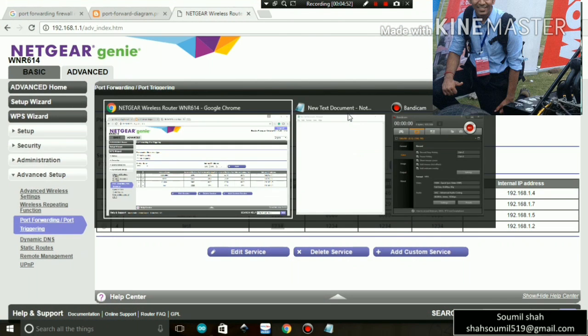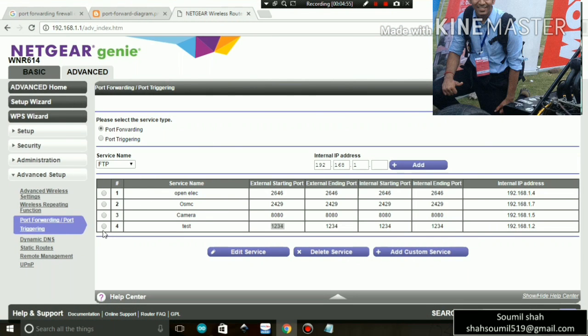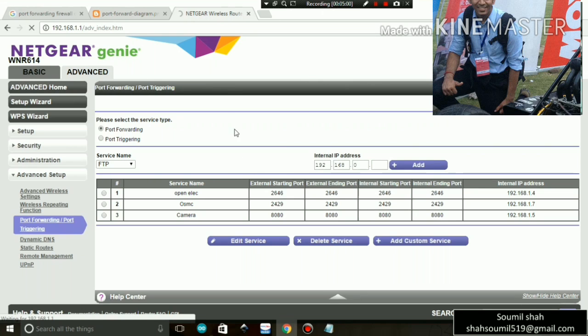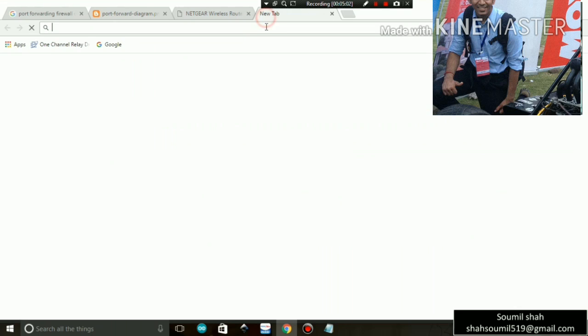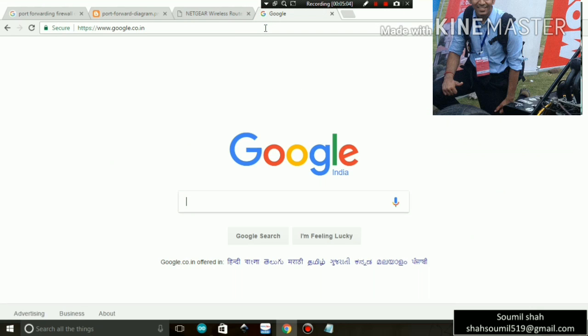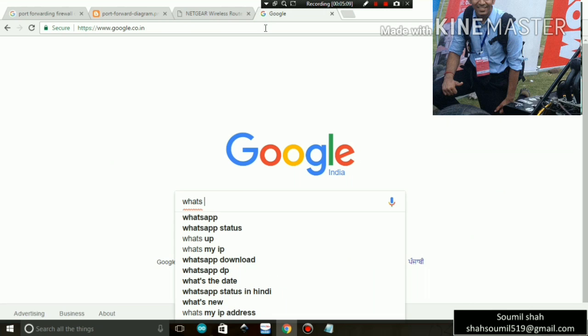Let me just remove that. One more important concept I wanted to address is, after you have finished port forwarding, go to Google and type in what's my IP. I repeat, it's very important: do not share this IP with anybody. It's a confidential IP address that your router has been assigned. It's a unique IP to identify your router. Do not share this with anybody.